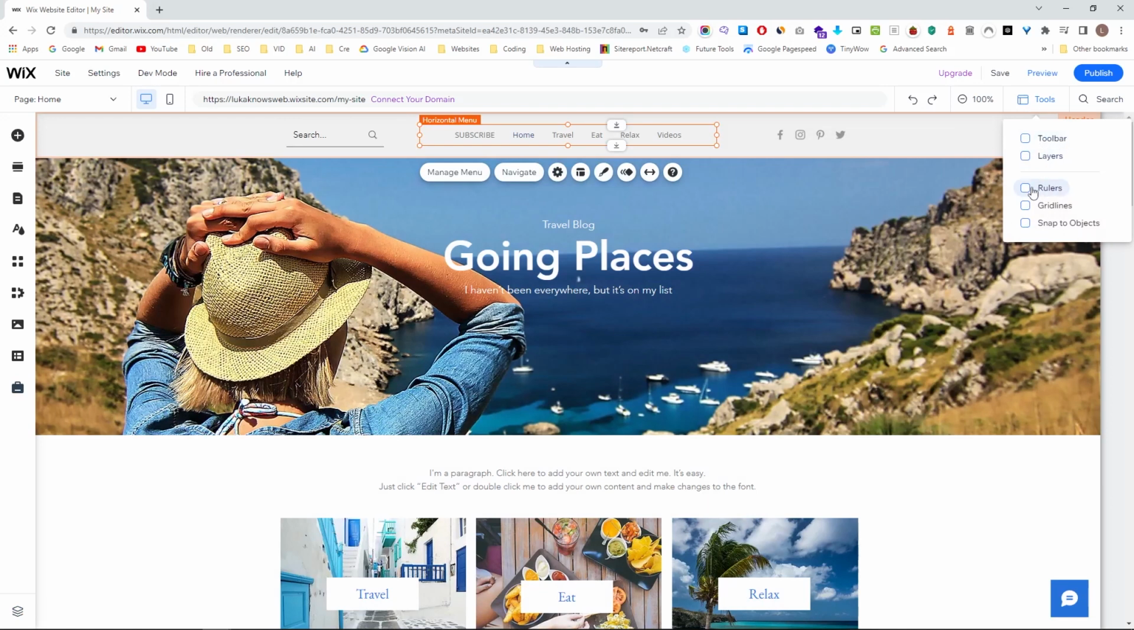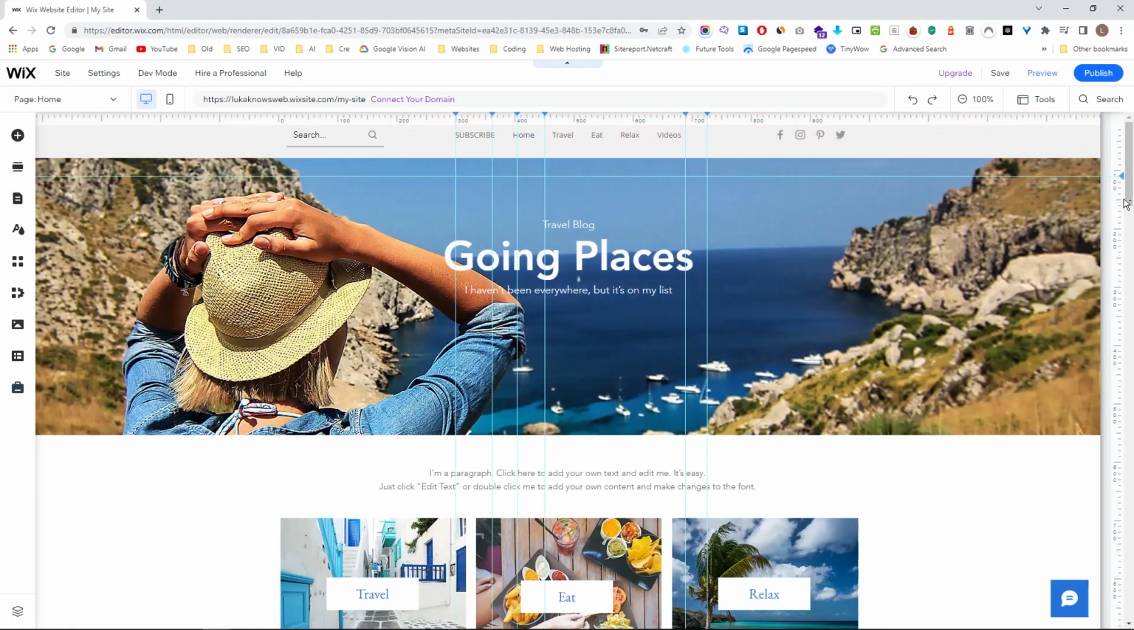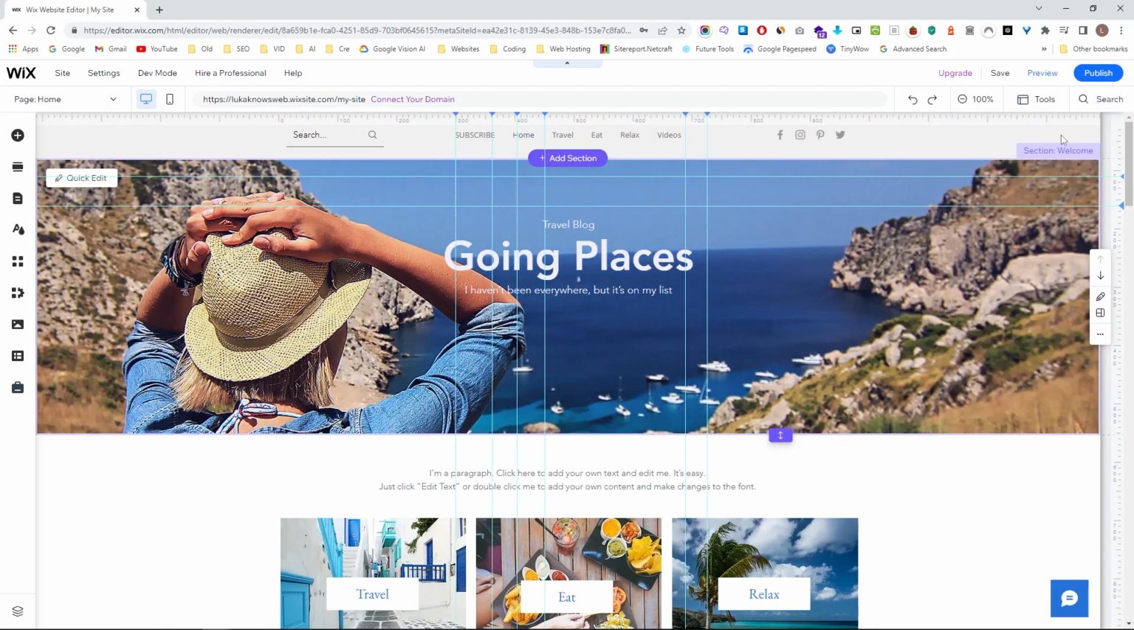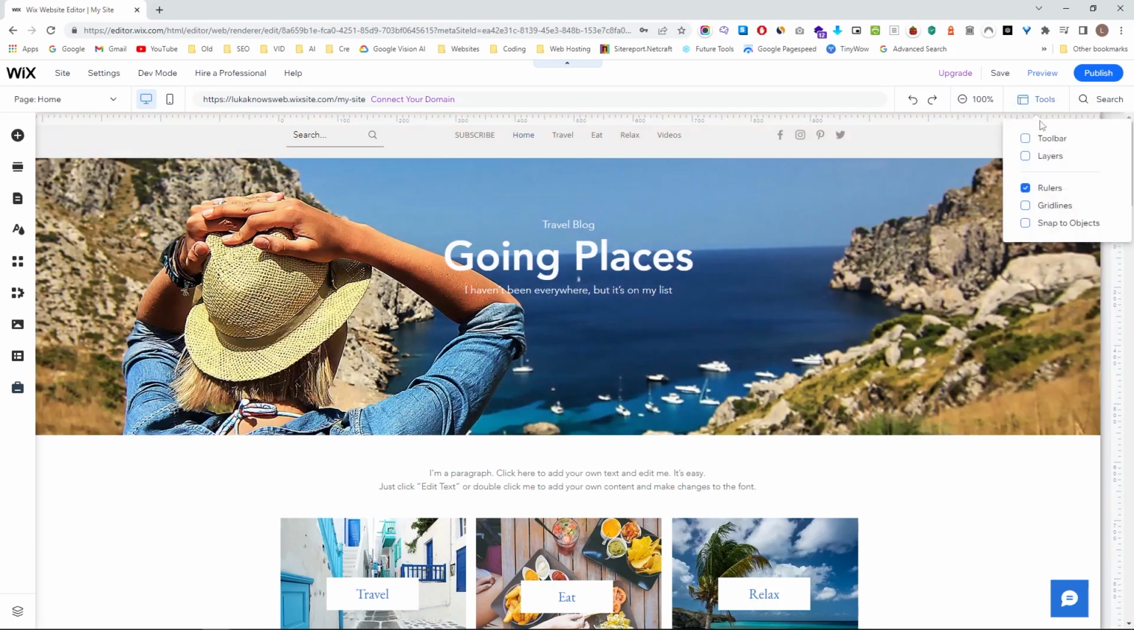Another important tool is the ruler option. You can go and activate this and it will add horizontal and vertical rulers to your website, which can be used to align specific parts of your website. This is a great option if you want to go and ensure that everything is perfectly aligned.